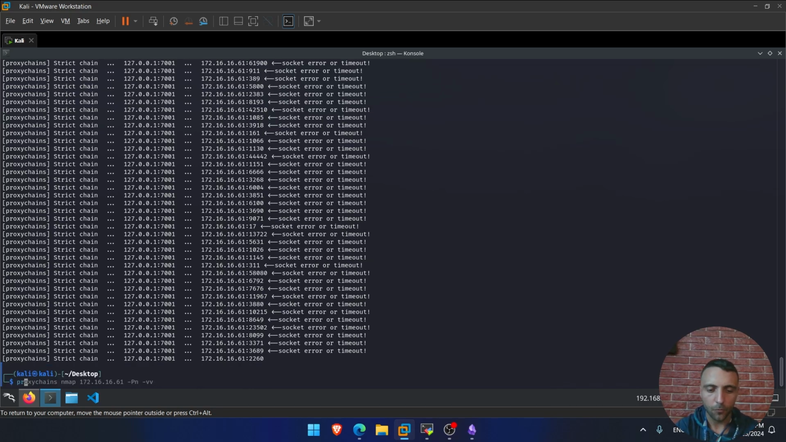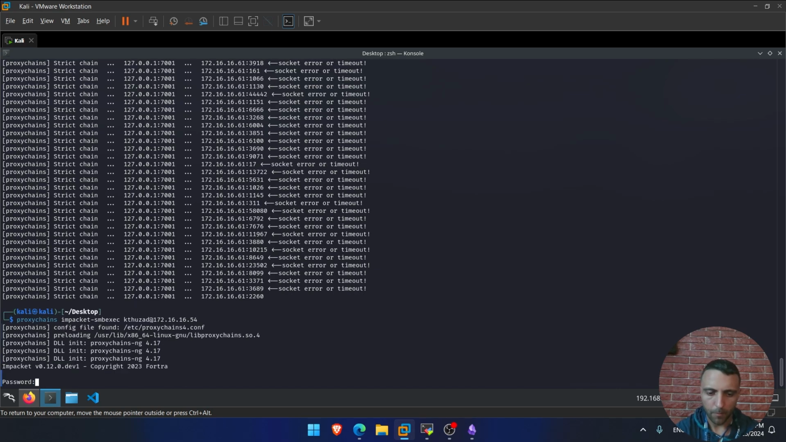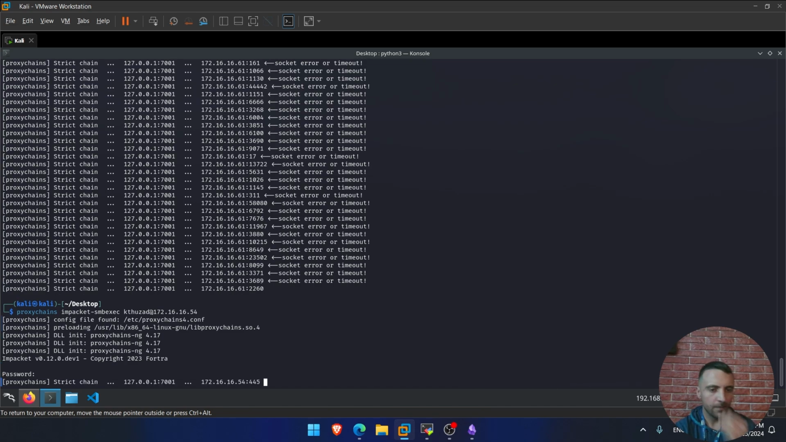For instance, I can now do proxychains, Impacket. Let's go. Yeah, let's try maybe PSExec. Then go with K2Z, which is one of my domain admins. And on host 172.60.60.54, I believe the SQL server should be started. All right. Now my password. And let's see if it's gonna work.